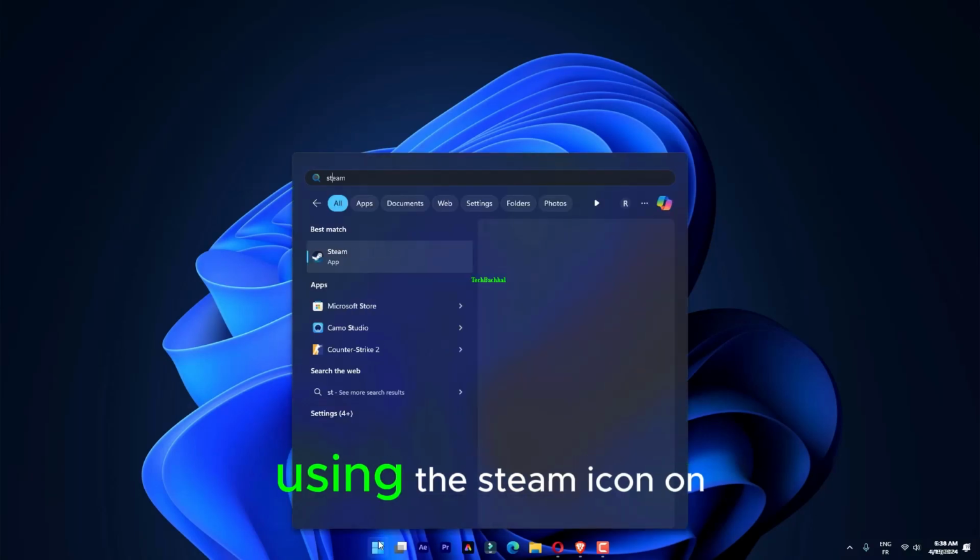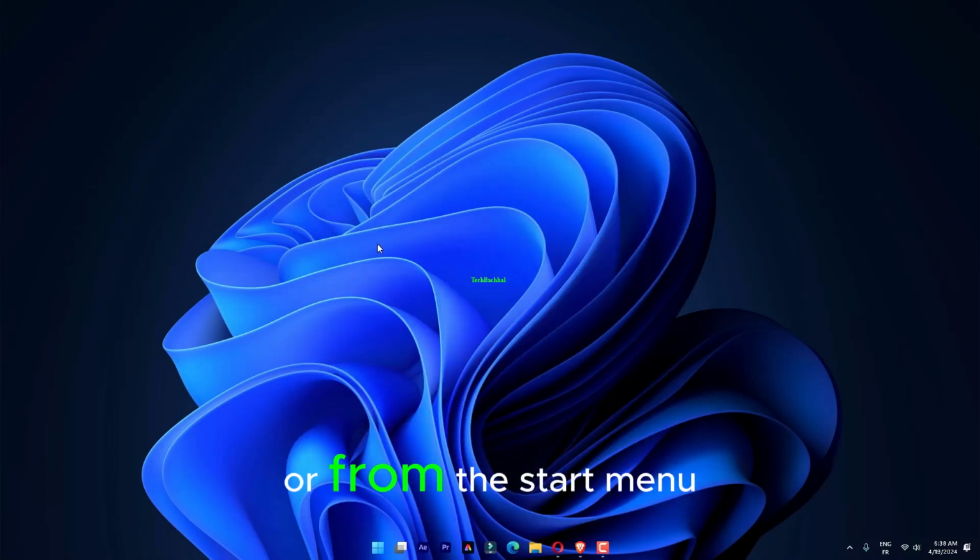Open the Steam client using the Steam icon on the desktop or from the Start menu. Then go to the Games on the menu and tap Add a non-Steam games to my library.